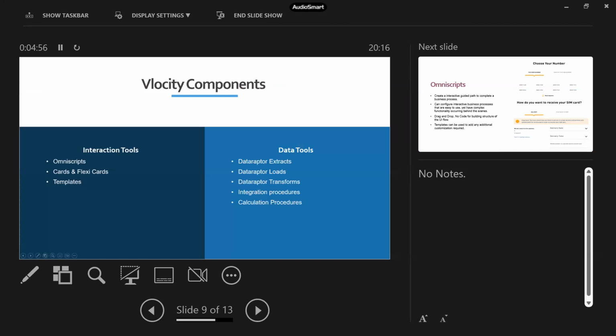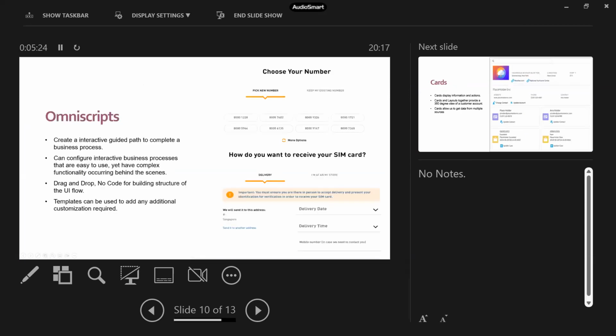And these are the components which I have been talking about. They have been segregated into two things, interaction tools and data tools. Interaction tools has OmniScripts and Flex Cards now. There's a mistake here. It's Flex Cards, not Flex. Right now, these are the components that are majorly being used by everyone. Cards and templates are the old ones, and you will just have a brief idea on that. So OmniScripts are nothing but, actual definition is just creating an interactive guided path to complete a business process. Right? That's an actual definition.